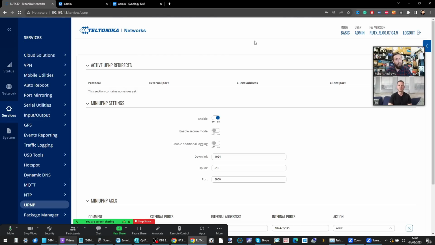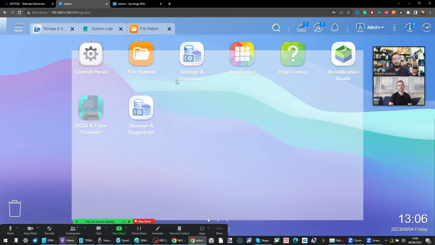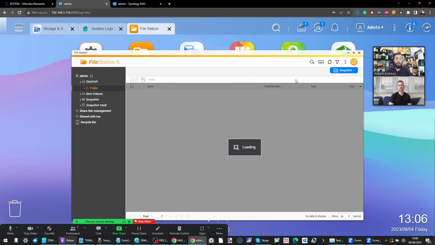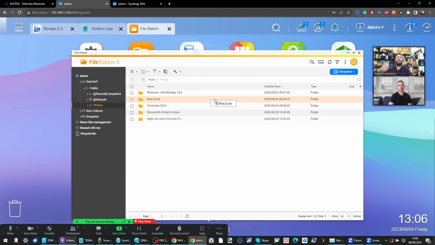Why don't we make our way over to the couple of NASes? So first up, we're going to look at this QNAP here. Now the QNAP at the moment is currently in the process of transferring some files over. I've popped over some photo albums. I thought, you know what, I love me some photo albums. The last thing I want is someone getting in and doing something with them.